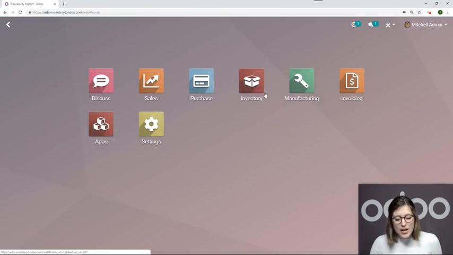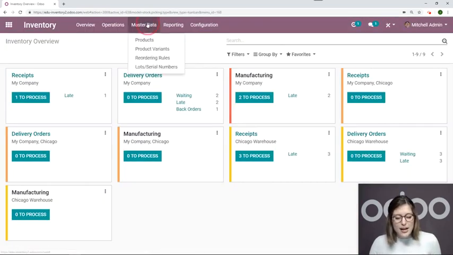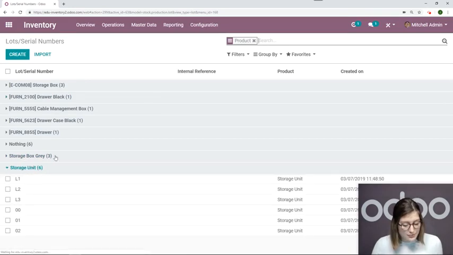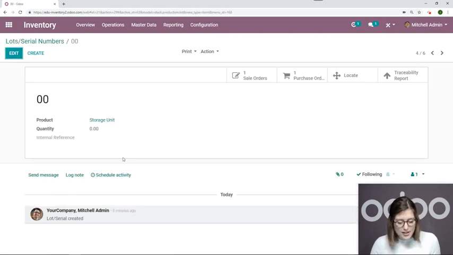And we can even go to our inventory application, master data, lots and serial numbers, and check out all of our products, which we track by either lot or serial number. So let's go to our product storage unit. Okay, and let's look at all of the lots we have. So we can check out all of the moves. So I just used lot 00. So let's go ahead and select this one. All right, and of course, I don't have any quantity left in this lot, which is expected.